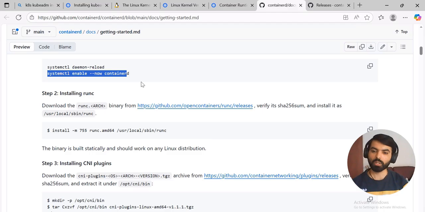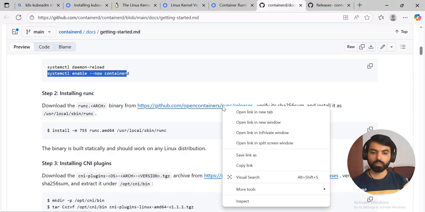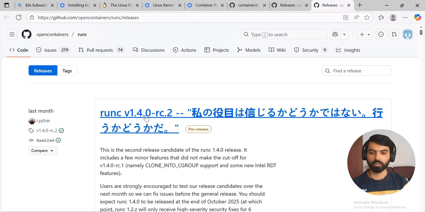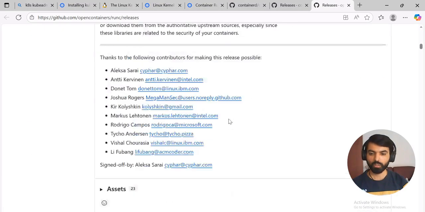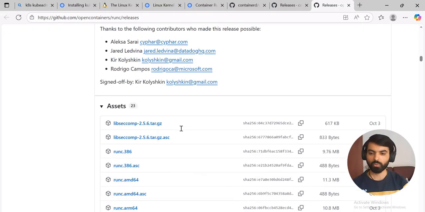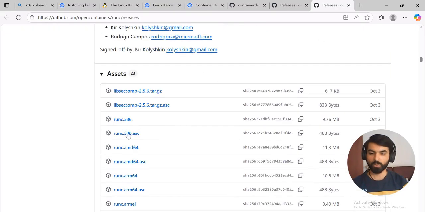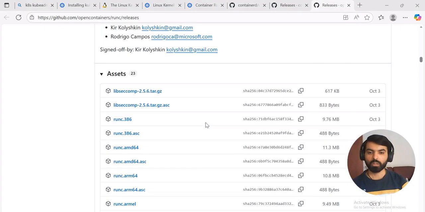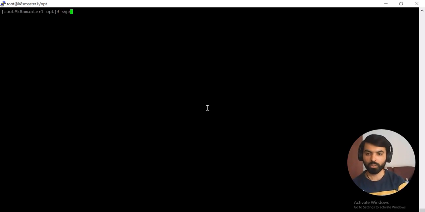Containerd has prerequisites, as we saw before. It needs a runc, okay, and a CNI. Okay, let's go to this GitHub release and download the runc file. This is a pre-release. Okay, let's ignore that. Basically, that is for the testing actually. It's a second patch release 3.2. Okay, let us take this one, runc amd64. So I'm going to copy the link and we will be in /opt.